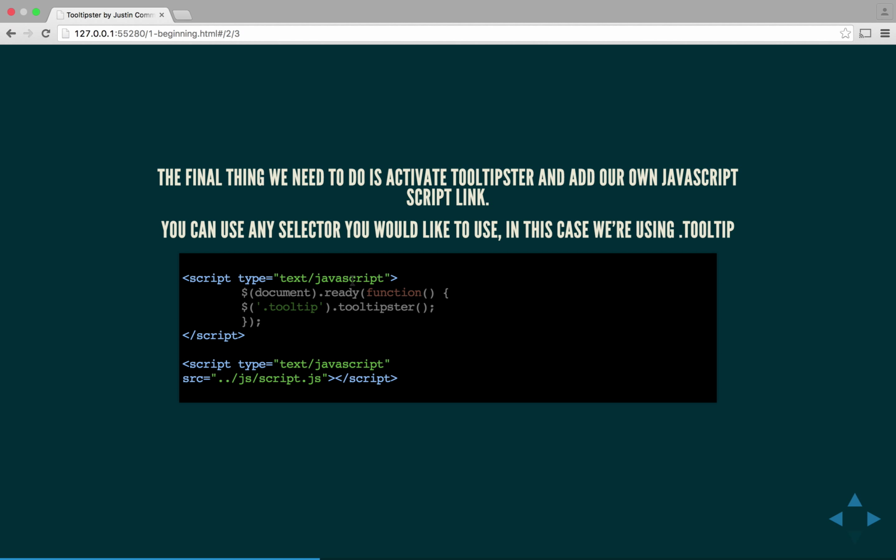So this is where we activate it. In JavaScript, you use document.ready, you know, the normal function in jQuery. And then you just do a call to the tooltip. You can use any selector you use. I chose tooltip.tooltipster function. And that does it.